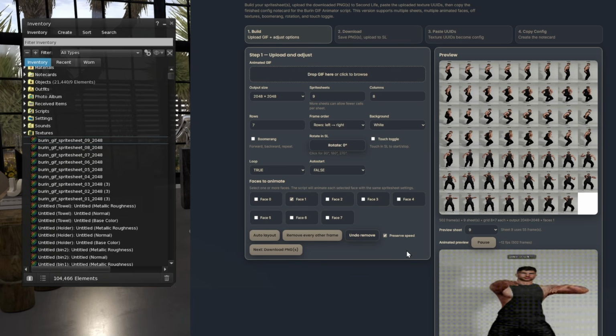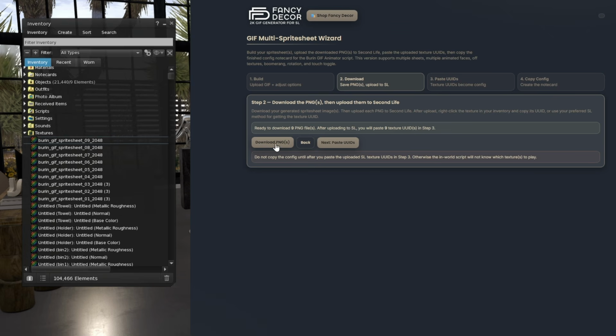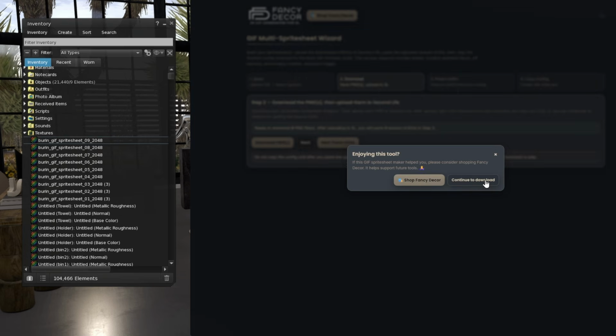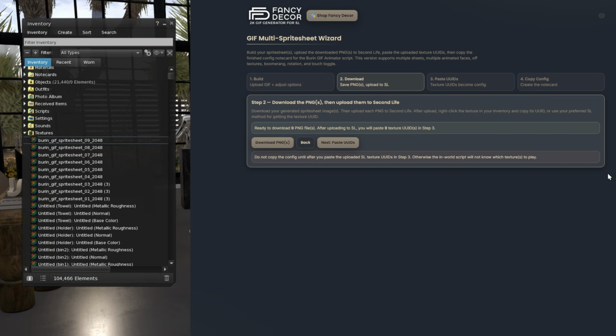Okay, and that should be it for our first step. So go ahead and click next, download PNGs. Click download PNGs, continue to download, and it will download them all at once as separate files. And the next step is to upload your sheets into Second Life, and then we're going to paste them.